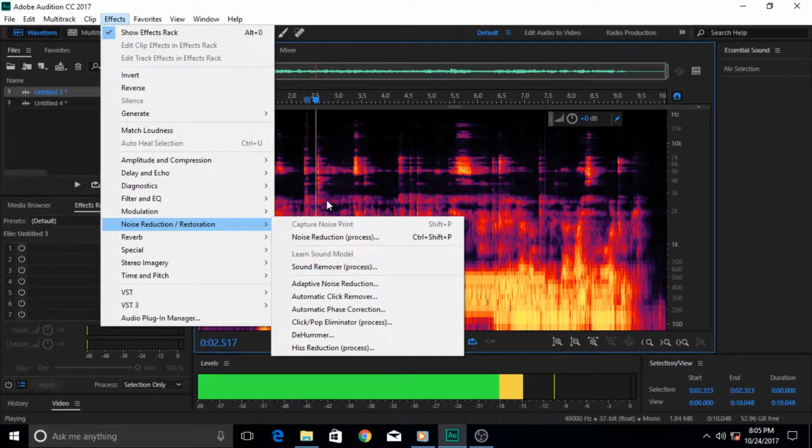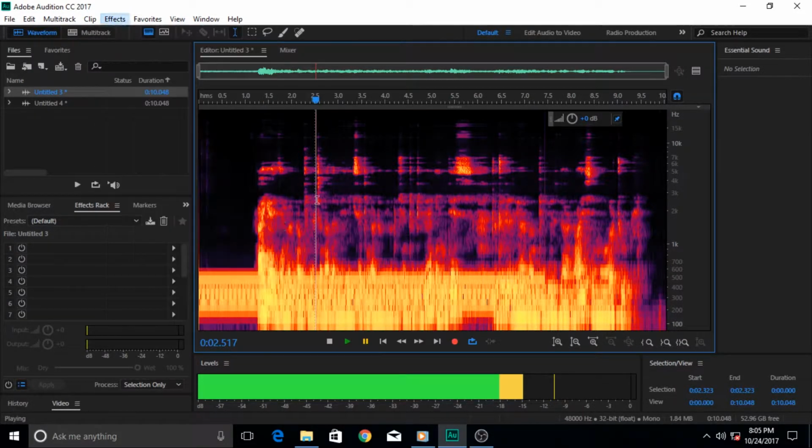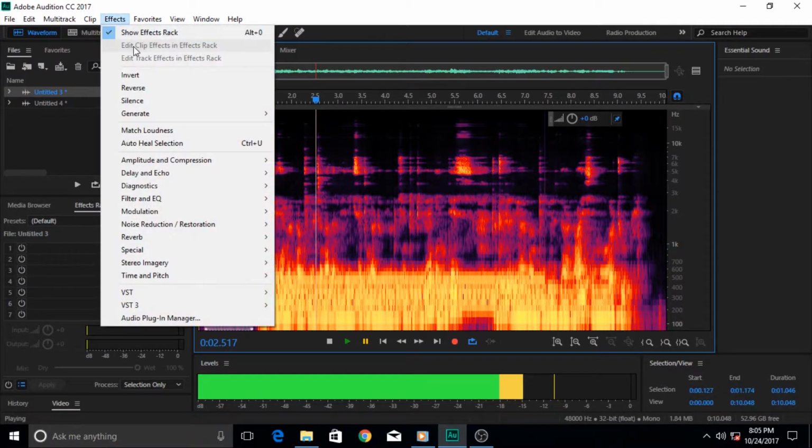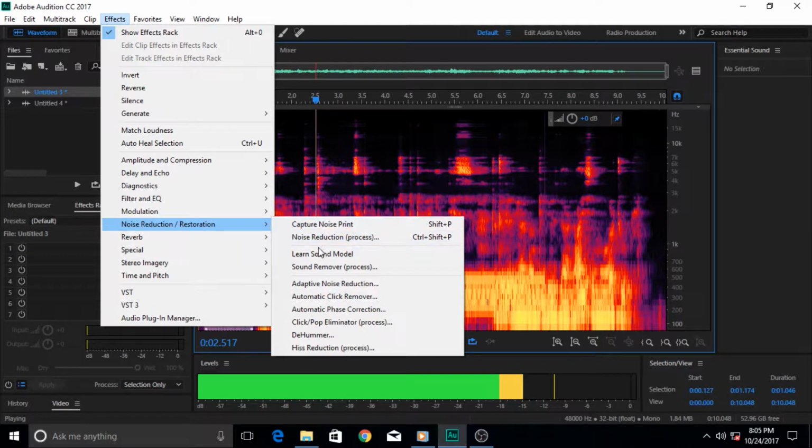effect, which is below the noise reduction, this one. But to use it, you also need a sample of the audio where this sound or this noise occurs. So to take a sample, make a selection and go to effects and come here and click on this option just above the sound remover.